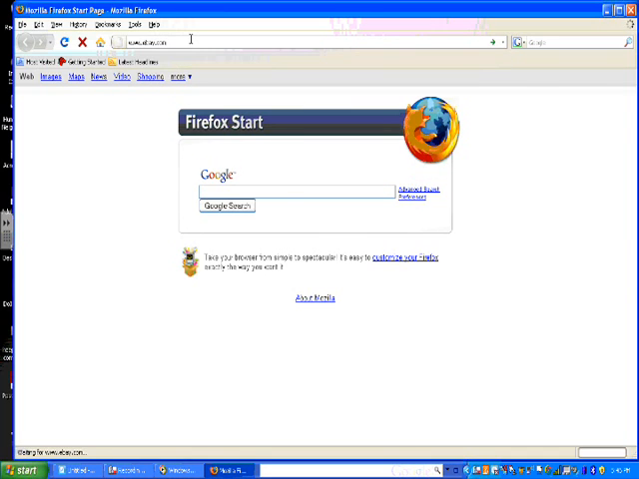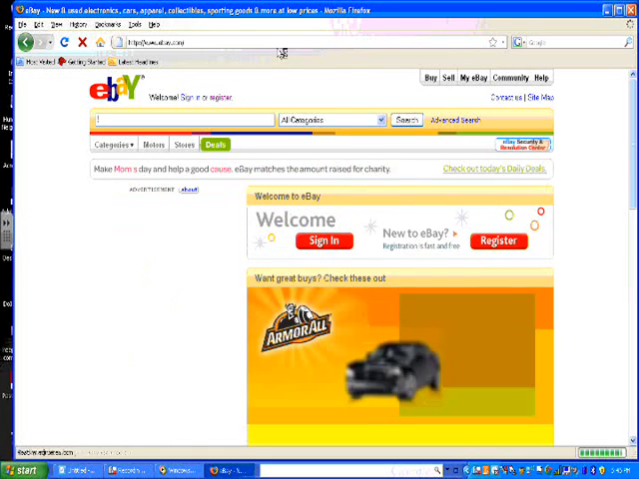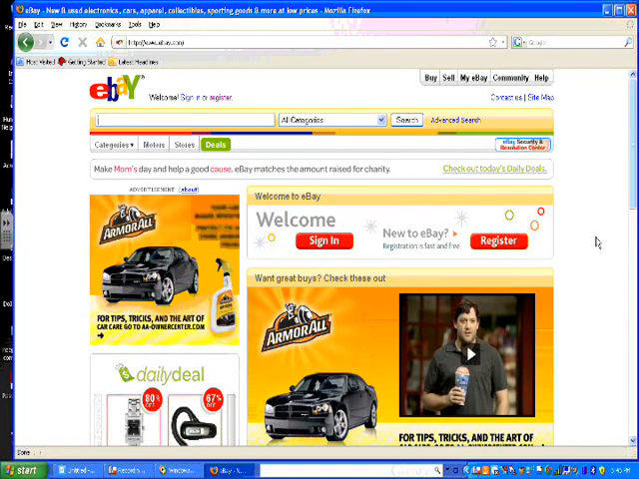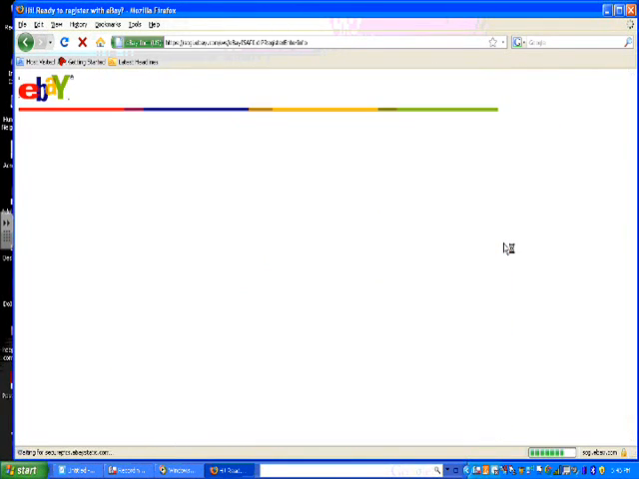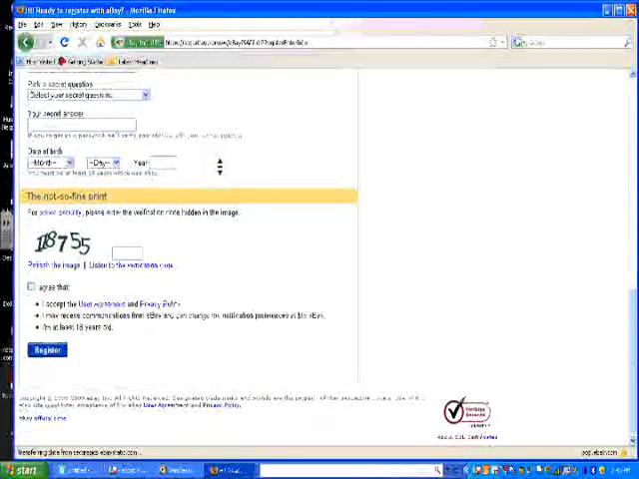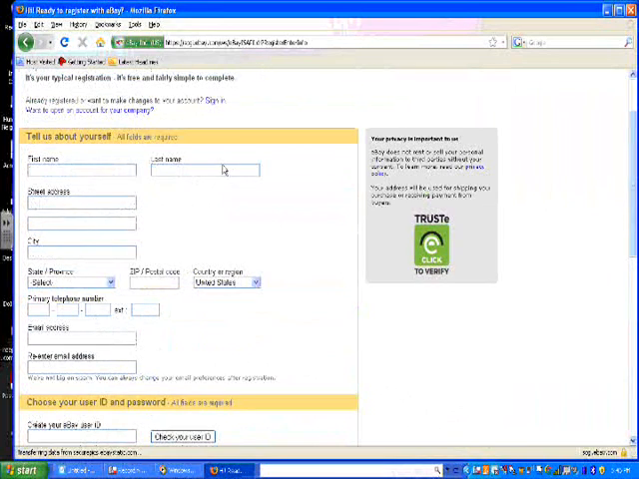www.ebay.com. And we'll click on enter, and that'll bring up the eBay page, and it'll just take a little bit of time to load that up. And once we're there, we're going to want to click on register, which is the button that says register in the red on the right hand side of the page. And this will bring up a screen that we'll have to enter in a lot of different information. And we'll just start at the top here.